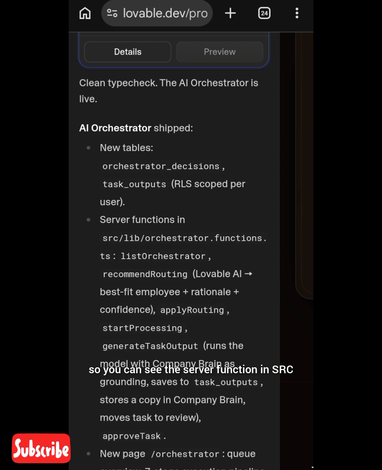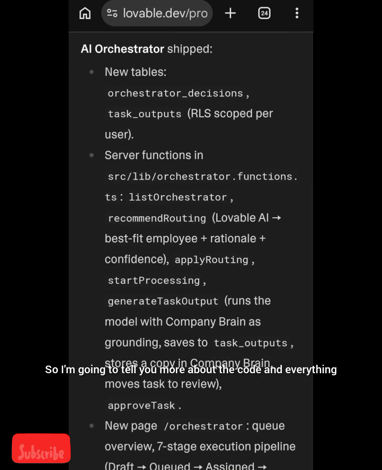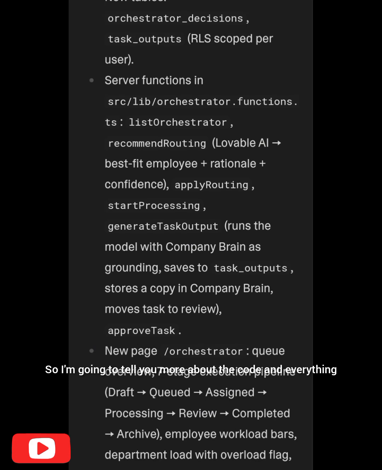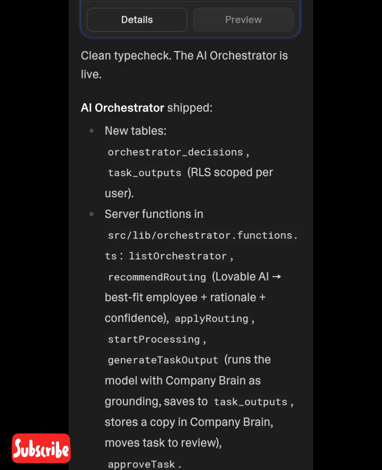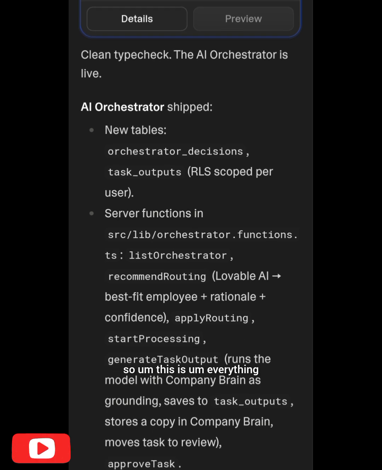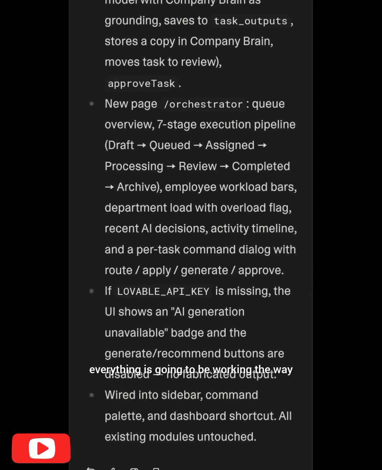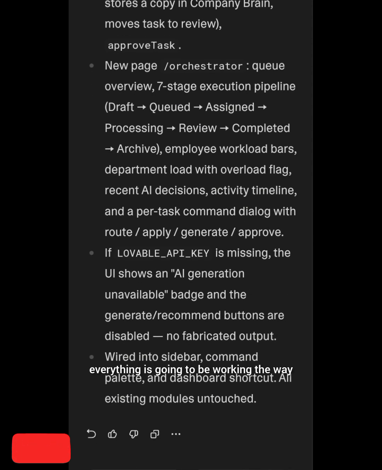So you can see the server function in src. This is where the code is being stored. I'm going to tell you more about the code and everything at the end of this challenge. I'm going to teach you so many things. That's the reason why I say I'm going to give you a gift that will make you keep looking for my videos. That's in episode 10. So this is everything that it has done for us. You can see everything is going to be working the way you are seeing it here.